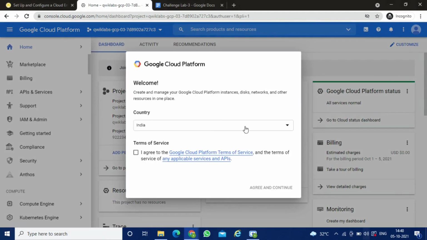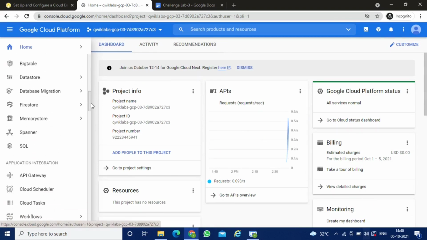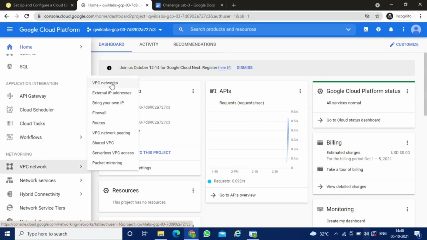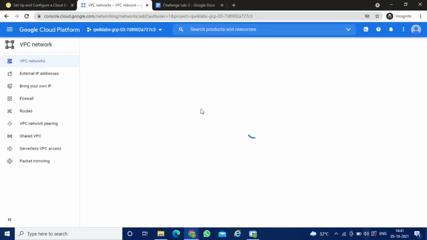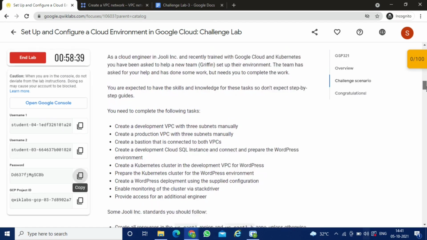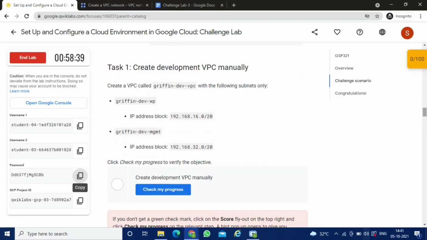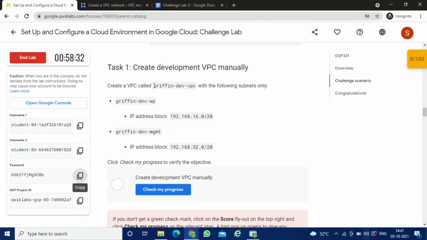Now we have to create a VPC network, and for that we go to the navbar, VPC Network. Here it is. We go to VPC Network again, and then we click on Create VPC Network. Now we must add the names which were provided to us. This is the network, and these are the 2 subnets given to us.